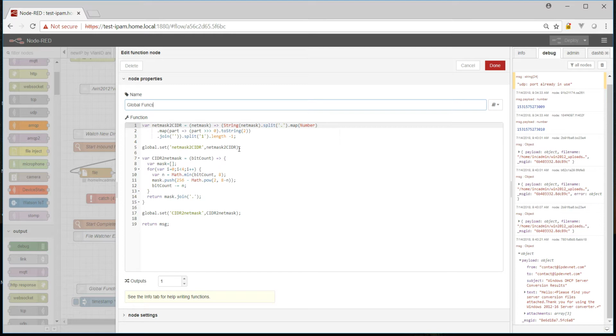But the mask to CIDR is stored down into a separate function and a global function. And I've effectively just copied and pasted this. So look it up and give some credit to the author who's there. And I'm going to do the same when I'm done with this.